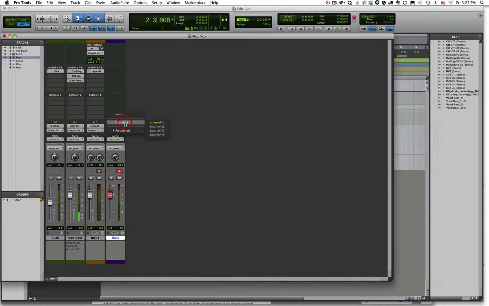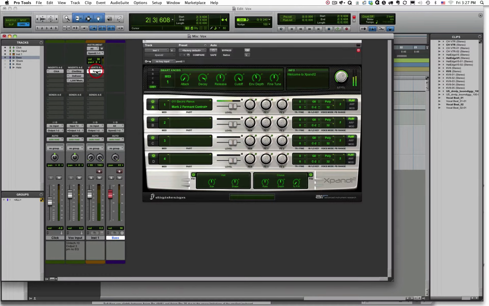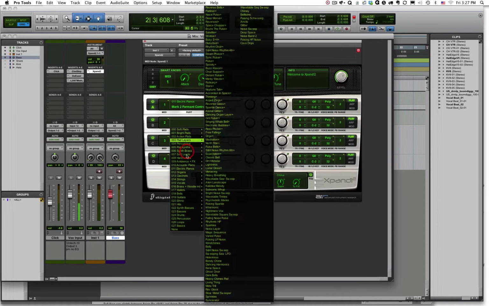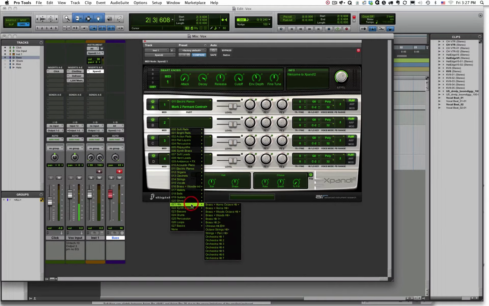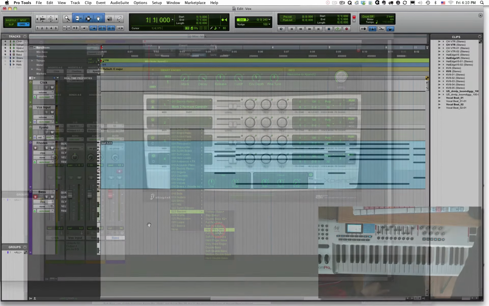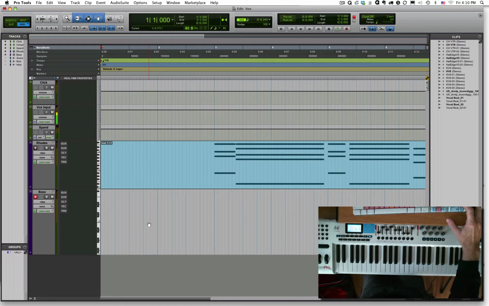I'm going to assign my MIDI channel. So now this MIDI data is being sent to my virtual instrument channel 2. I'll go to my virtual instrument channel 2 and I will select a bass sound. Okay, now we've got our bass set up. Let's go ahead and record our bass part.